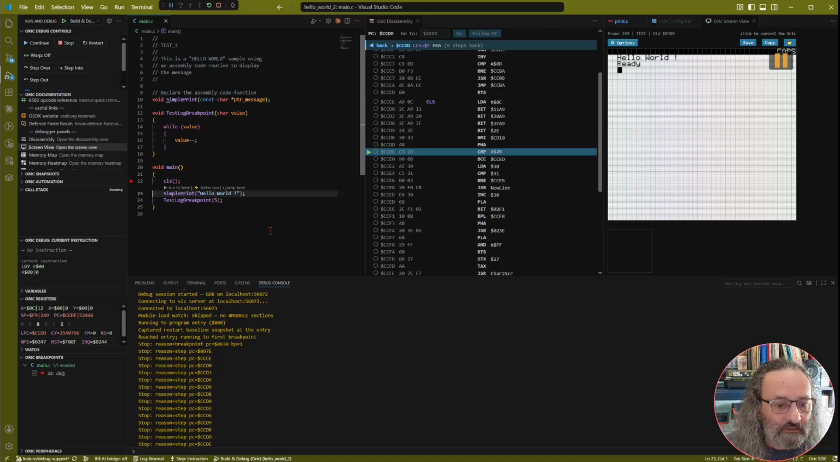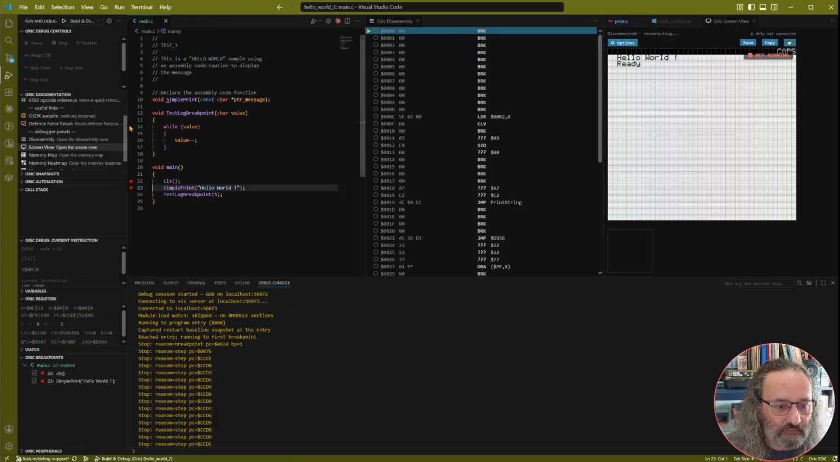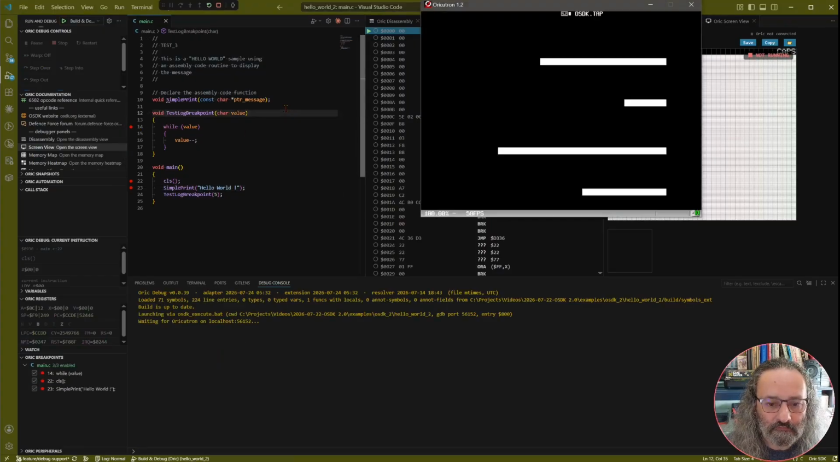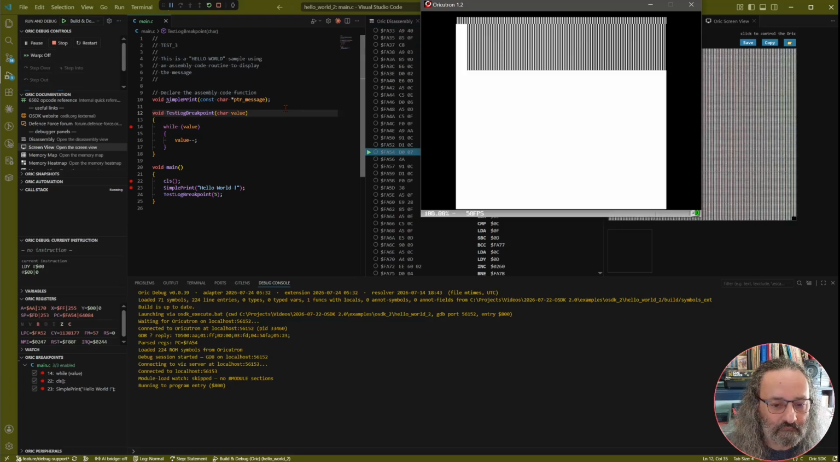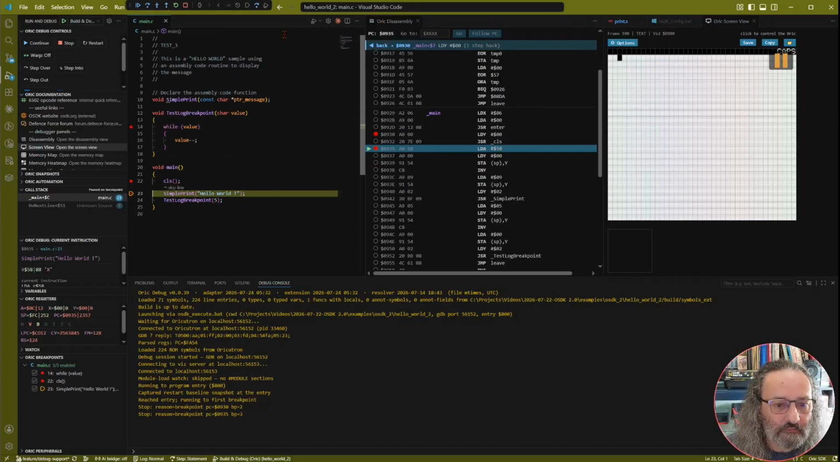RTS. So simple print. I'm going to put a breakpoint here. I restart. I'm going to put a breakpoint here as well. So all that is in development, so I can't guarantee it's 100% bug-free. So where is my simple print?